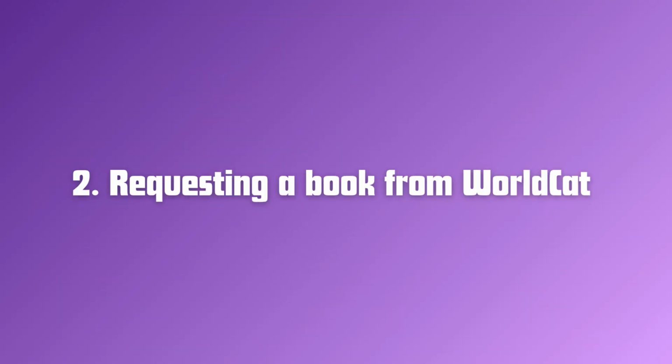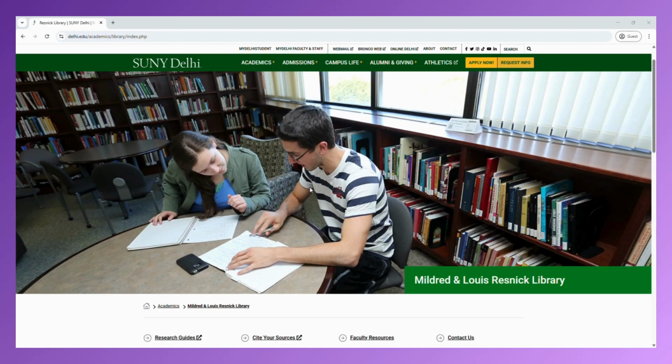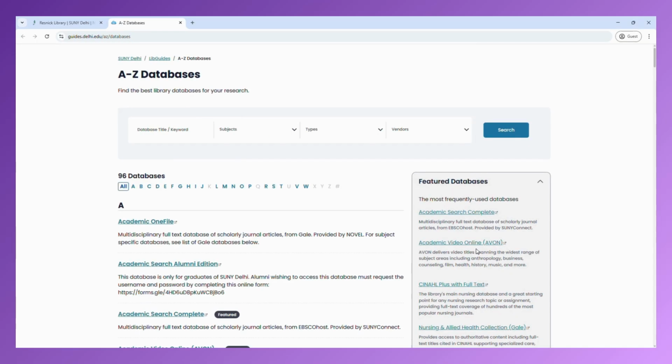Requesting a book from WorldCat. Let's find the same book through the WorldCat database. Go back to the library's homepage, scroll down to the three buttons on the right side of the screen, and click on the dark green button for Find Databases A to Z.